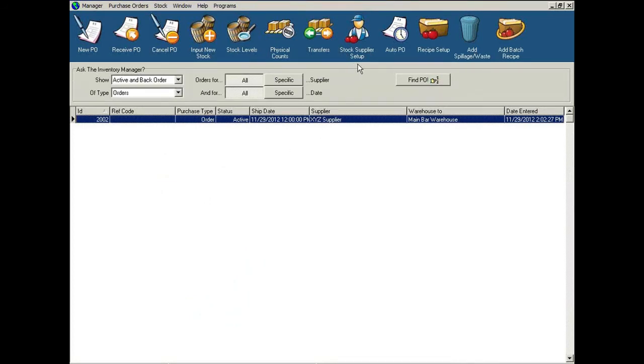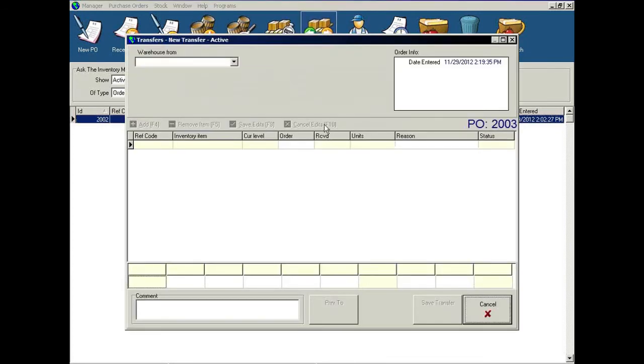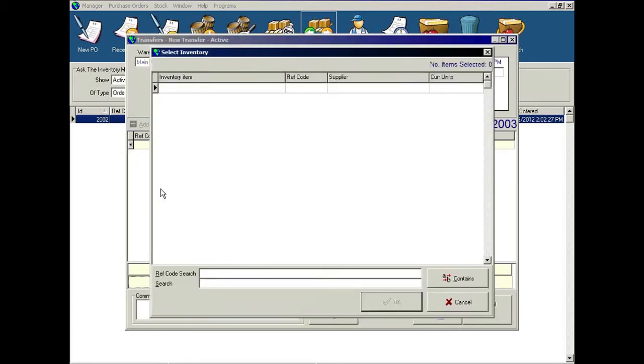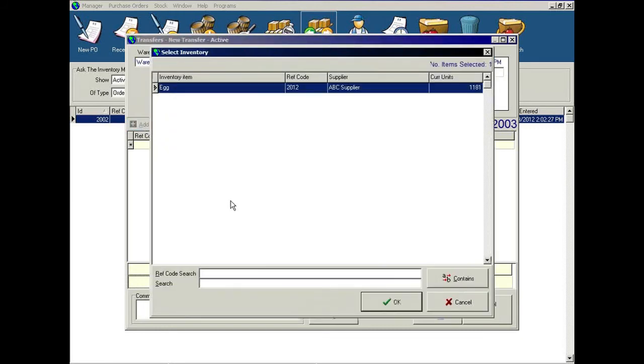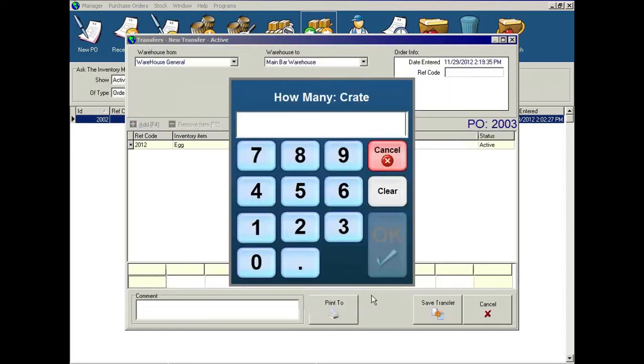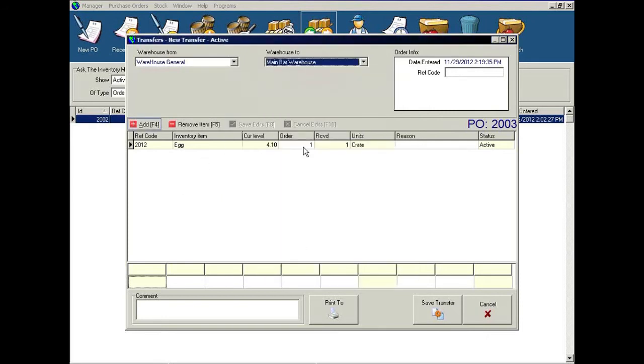All right, so within here now, we've gone in and done a physical count. So now let's go into transfers. Transfers where you're transferring from one warehouse to another. So in here, I can say, for example, transfer from my bar warehouse to my general warehouse. Actually, I don't know if I got anything in here. Probably not. Maybe I should try it the other way around. Okay. So in here, I'm going to transfer some eggs from one warehouse to another. So on this, I'll select on that. How many crates? I'll say on here, maybe 1. All right, so I'm going to transfer 1 crate of eggs from this warehouse to that warehouse.